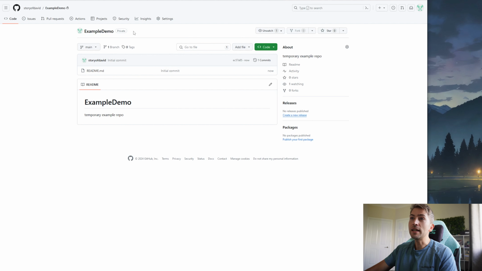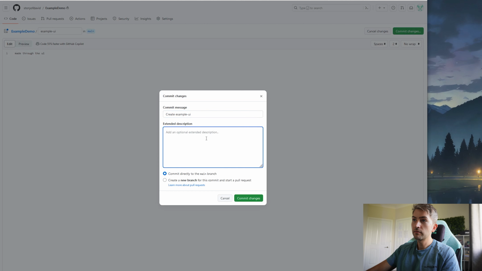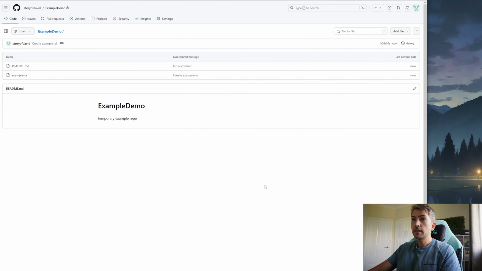Now we can go ahead and interact with this directly through the user interface. We can add a new file, for example. Give it a name, and commit your changes. Added a new file. We're just going to give it a brief description and commit. Now we see our second file is there.